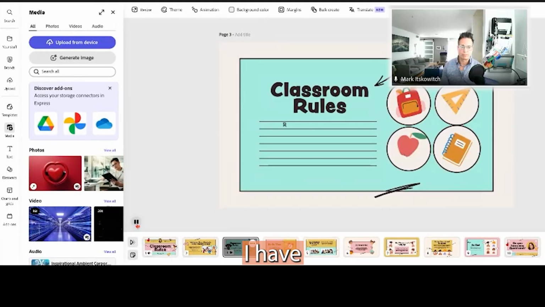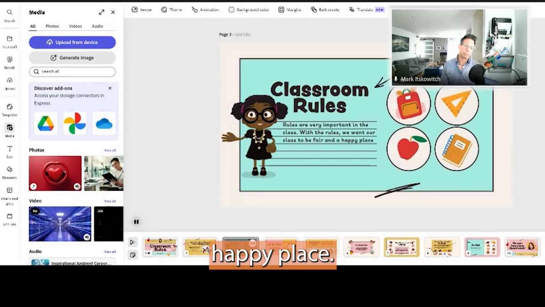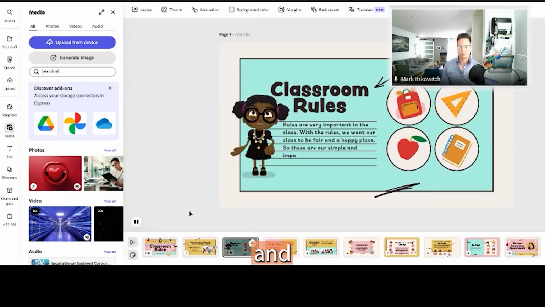And now I have. Rules are very important in the class. With the rules, we want our class to be fair and a happy place. So these are our simple and important rules to be followed during our class.